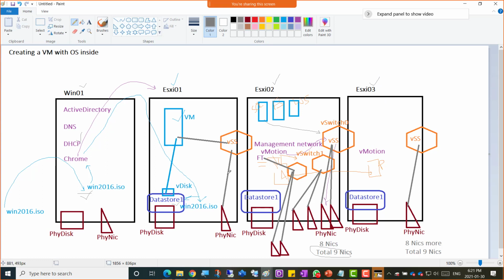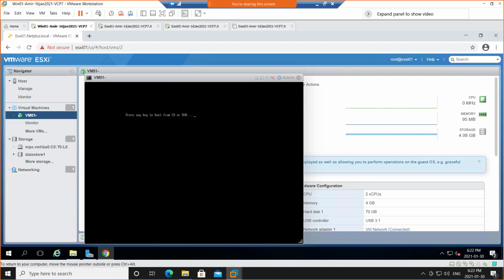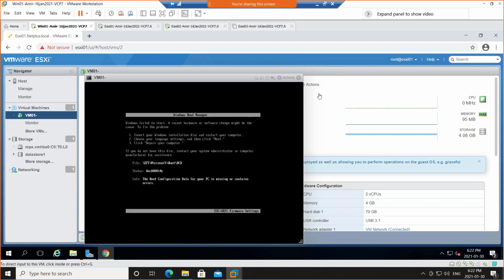Now for saving up some RAM, I had to shut down ESXi 3 anyway, so one by one we'll just add it on both hypervisors. How do we do that? So I'll just go ahead. Well, while I'm on this screen, I'll just send it again.